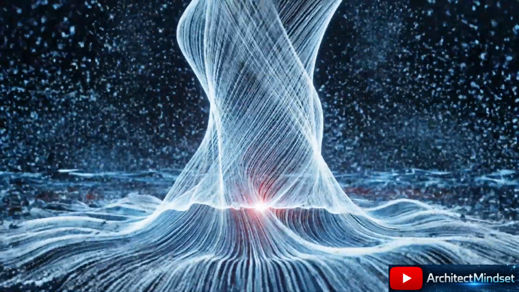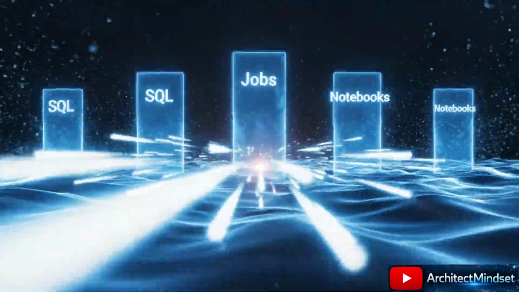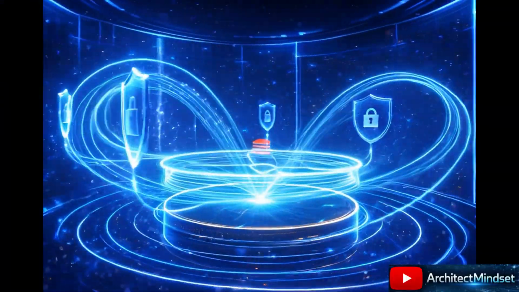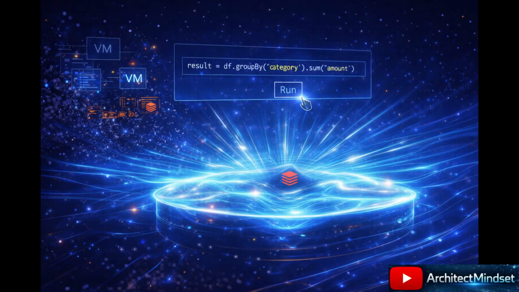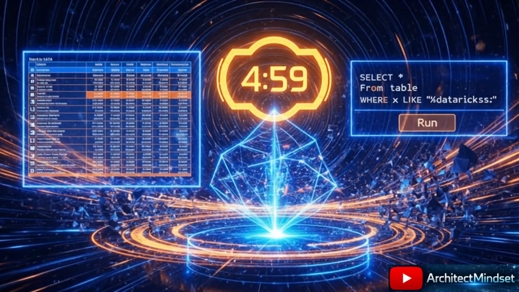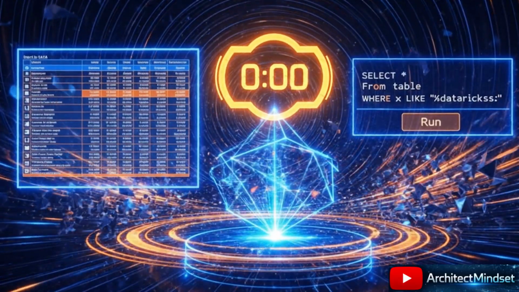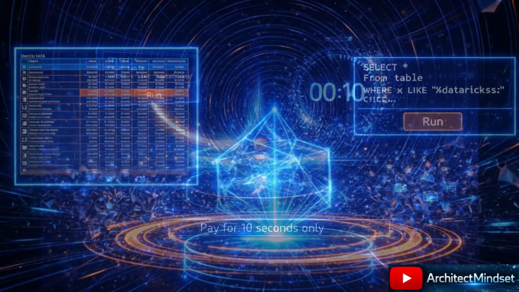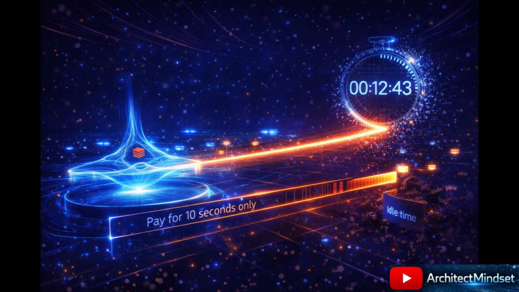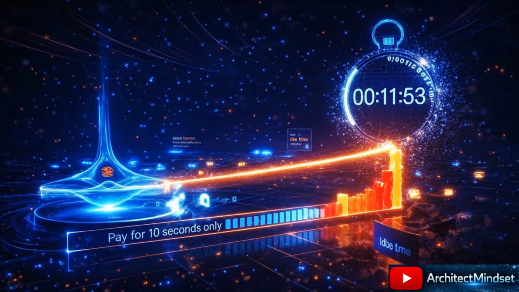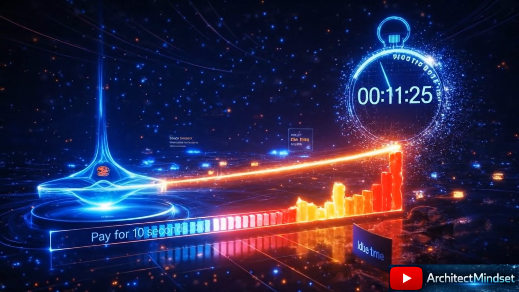Enter serverless. In 2026, serverless is not just for SQL anymore. It's for jobs and notebooks too. Here, the compute plane moves into a secure, managed environment hosted by Databricks. You don't pick VMs. No cluster setup required. You just run the code. Startup time drops from minutes to seconds. Queries run immediately. More importantly, you stop paying for idle time. If a query takes 10 seconds, you pay for 10 seconds. But as serverless works on pay per query or workload, it can be expensive for long-running jobs.